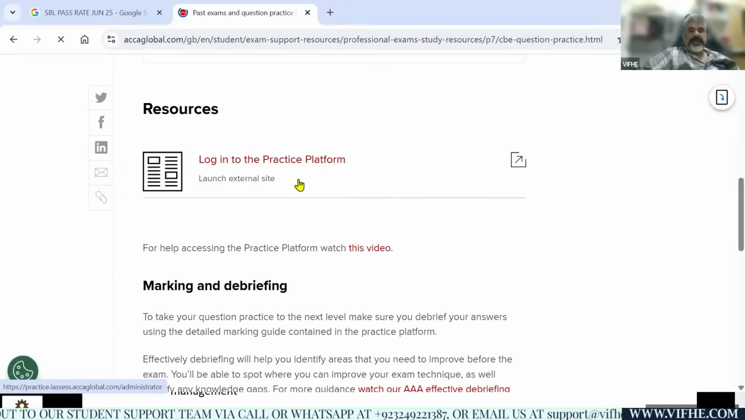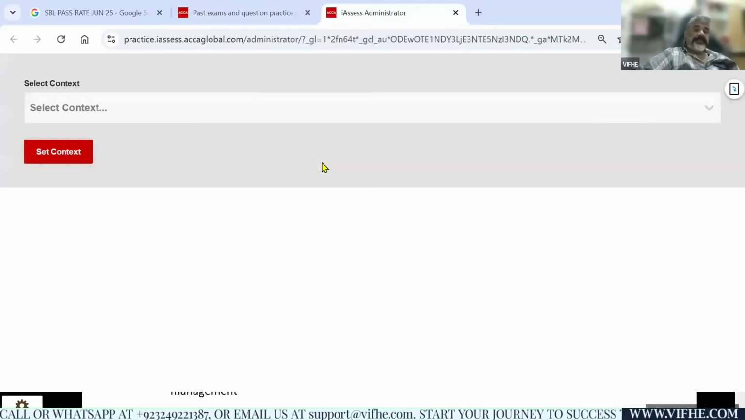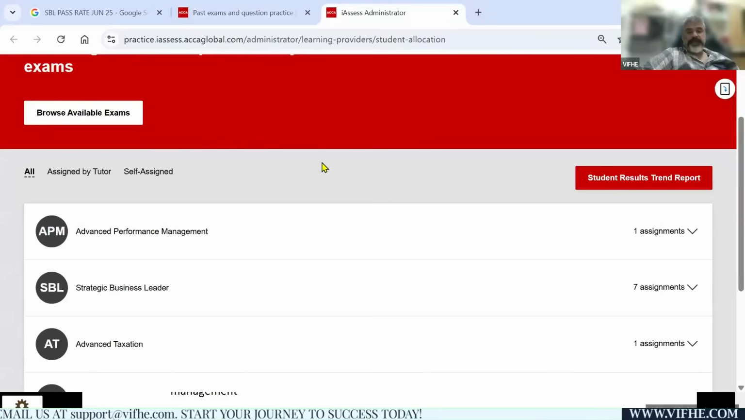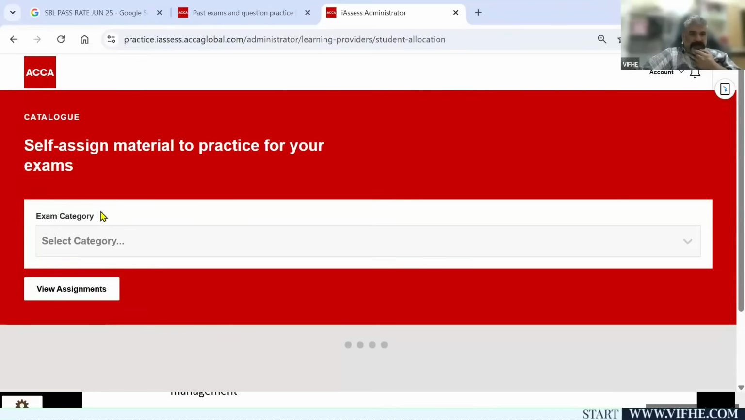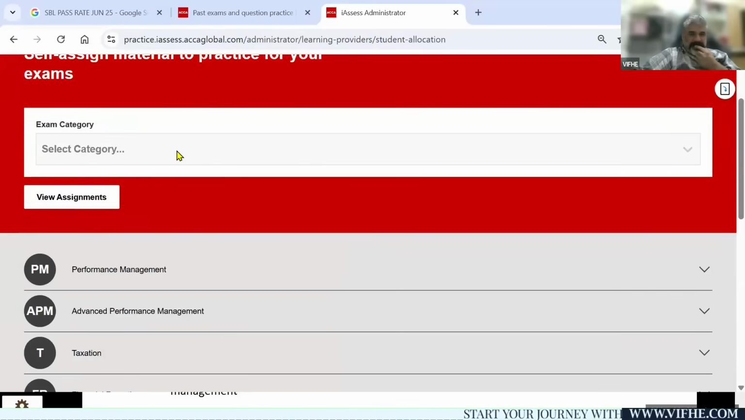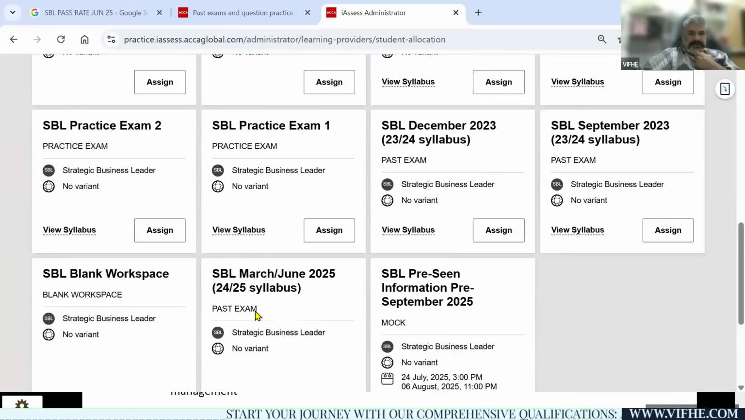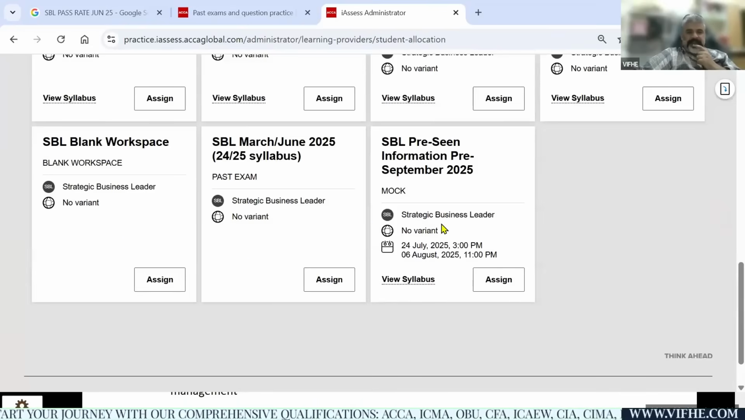And here it shows me login to the practice platform. I'll click on this, and I am now in the new CBE platform. It's a totally new look and feel, although it's still the same pathetic, lousy system, only the look and feel has changed. Now you can click on browse, available, select SBL, and if you scroll down, these are the various papers available on your CBE platform. There are 10 papers, since one is a blank workspace.